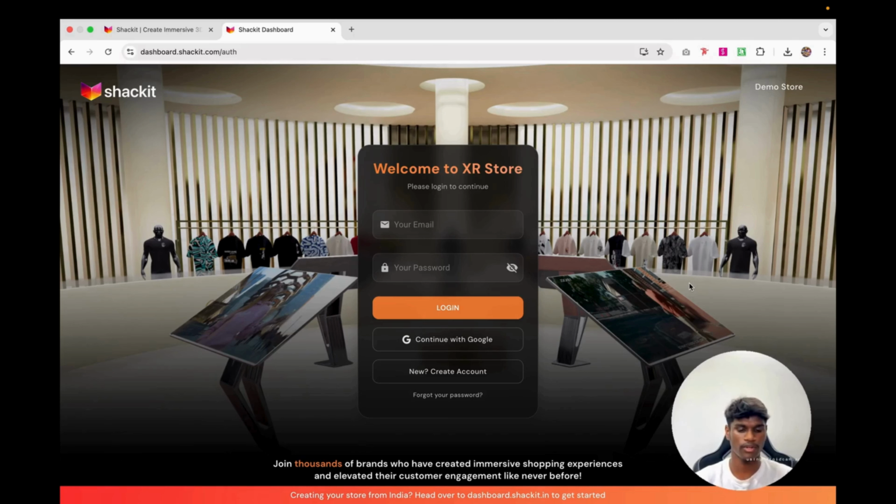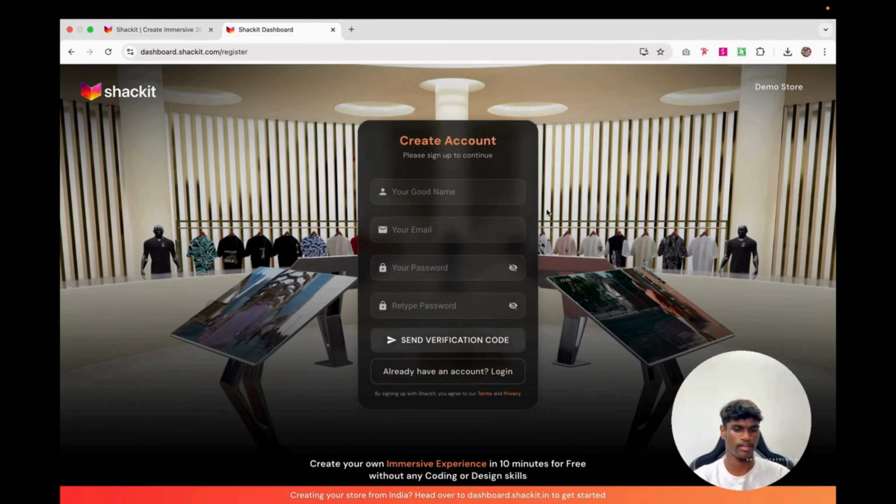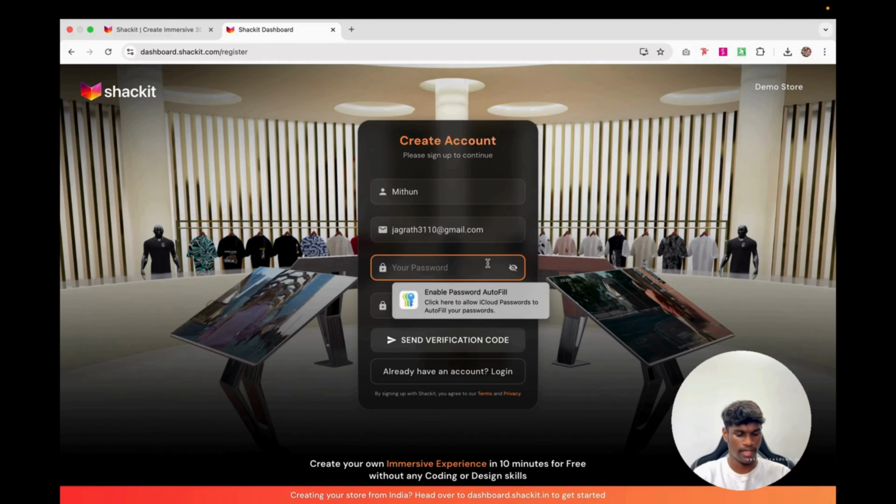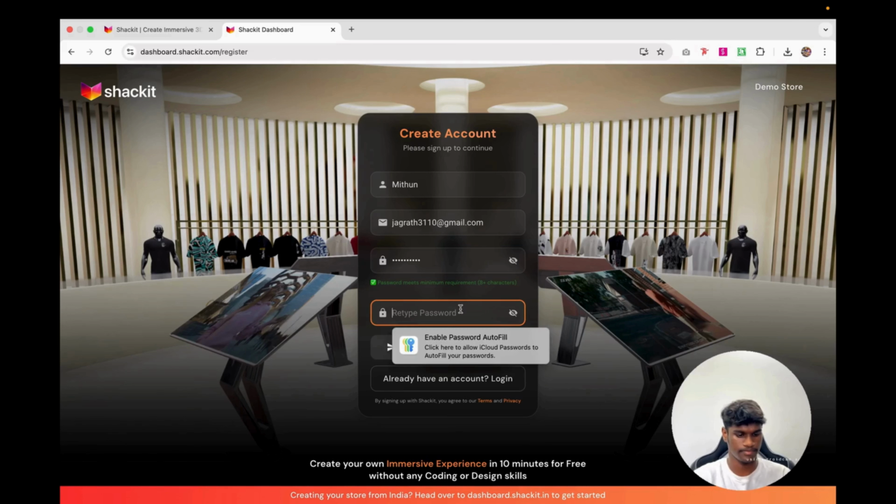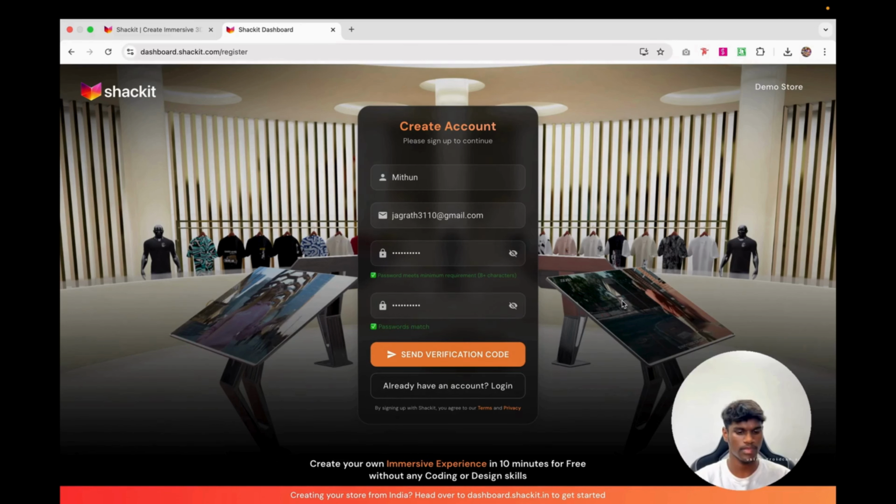Now, to create a new account, click on Create New Account and enter all the details. Your name, mail ID, and a password. Now, since a verification code will be sent to your email address, make sure that you enter a valid one. After entering all the details, click on Send Verification Code.